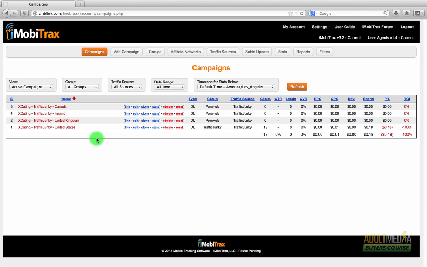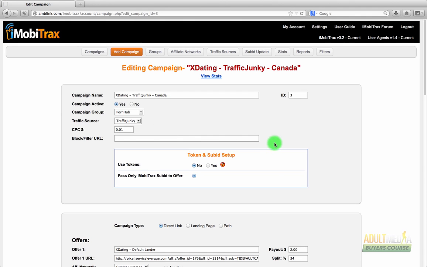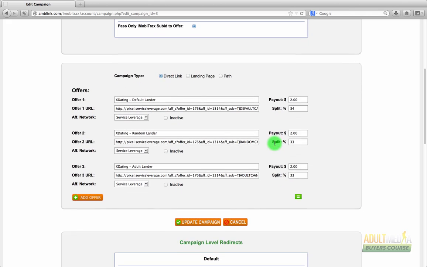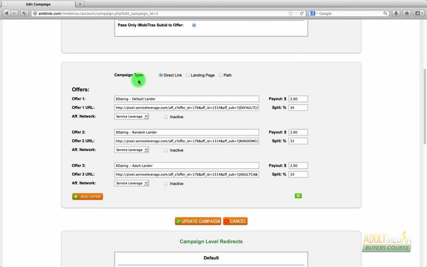We're going to go ahead and add in some landing pages, and I'm going to show you how to put those in and how to rotate through those. Okay, so for now, once you find a campaign that you want to add landing pages to, and we'll just use this one as an example since they're all pretty much the same, what you need to do is click on the edit button and then scroll down. See, so right now it says campaign type: direct link, landing page, and path. It's checked on direct link right now.